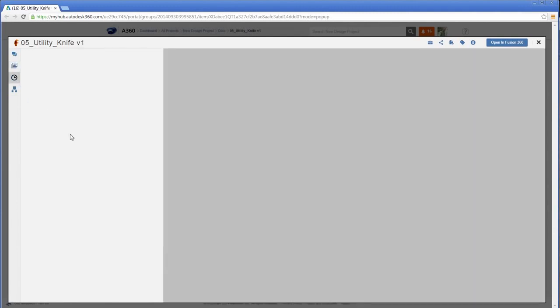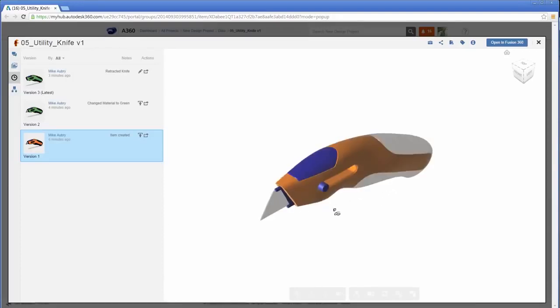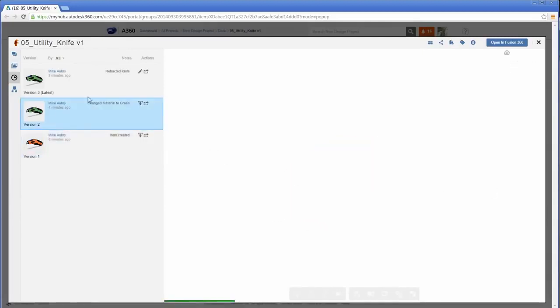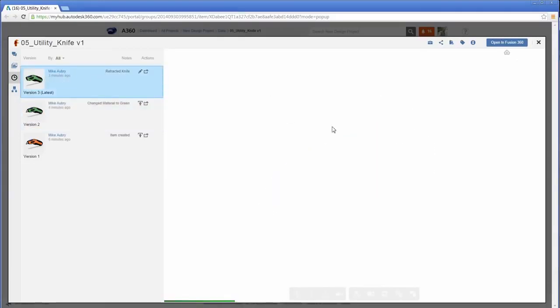Next thing you can see is the different versions, and you'll see the descriptions that were entered along the way. You'll be able to see a preview that comes along. So you can see version 1 is orange, version 2 will be green, and then version 3 has the knife retracted. All that information is readily available in one spot, so you can see as a design grows and evolves how changes were made, along with information documenting along the way how it got there.